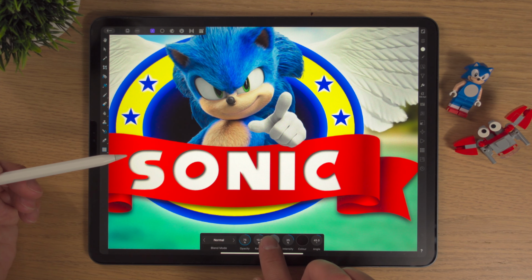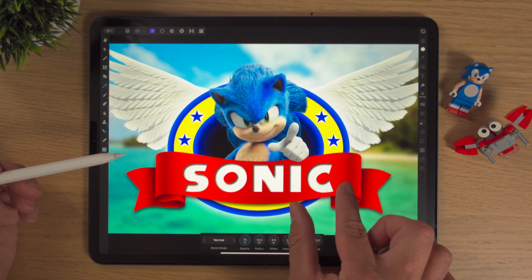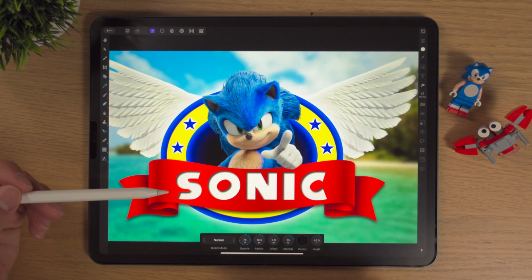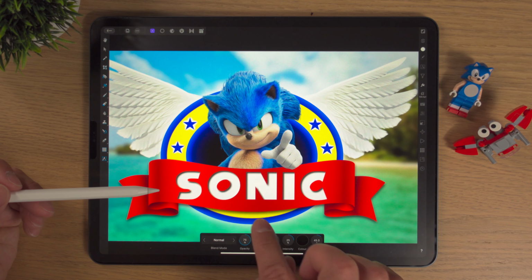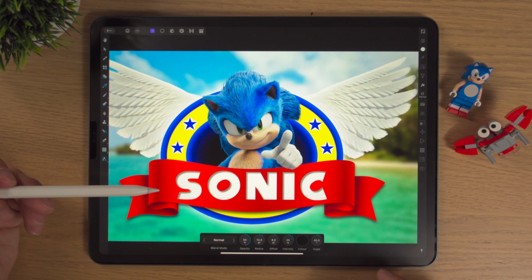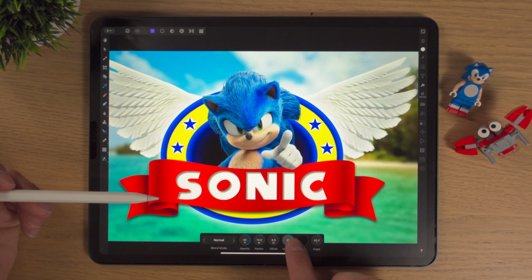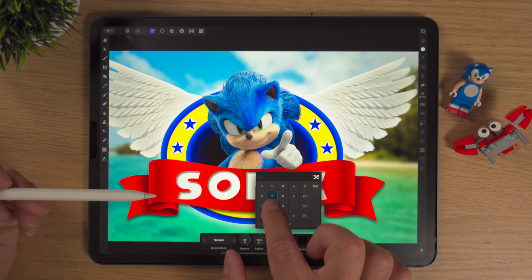Maybe bring the offset down just a little, and I think that looks quite nice. Maybe the opacity we could change to 50%. And maybe liking that a wee bit more. Maybe bring the intensity to 50%.